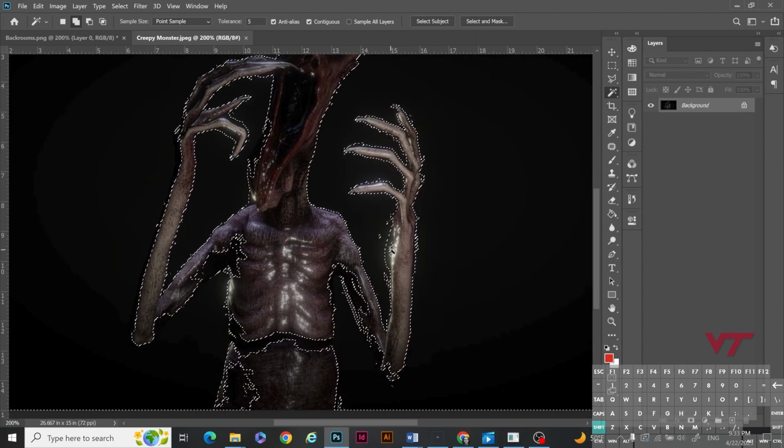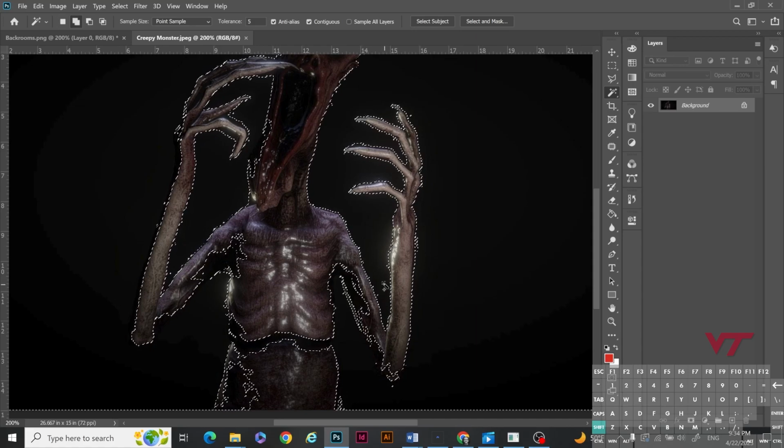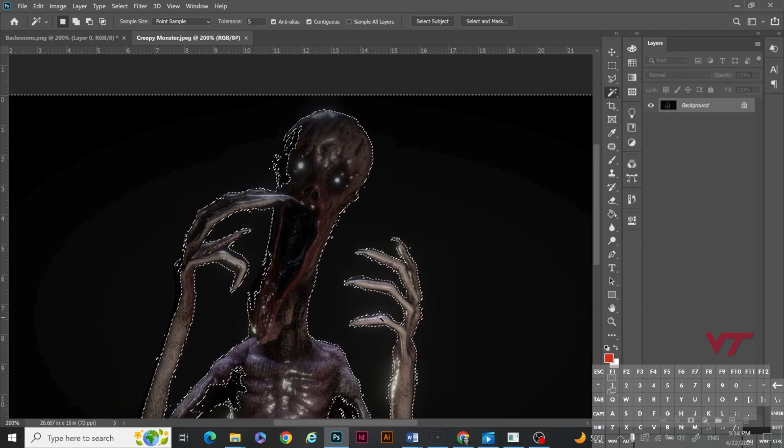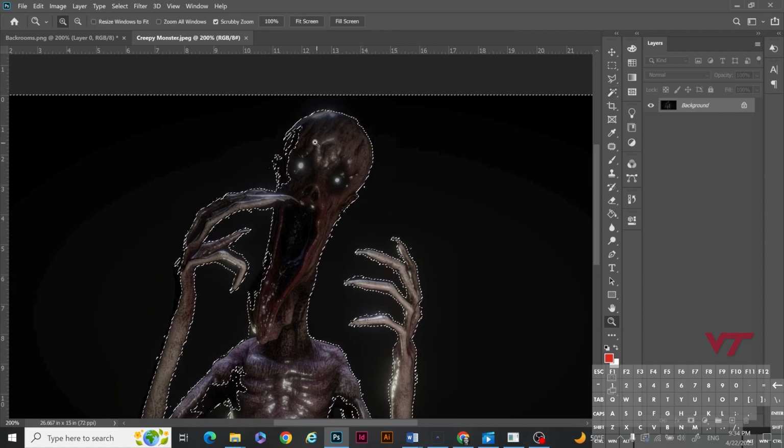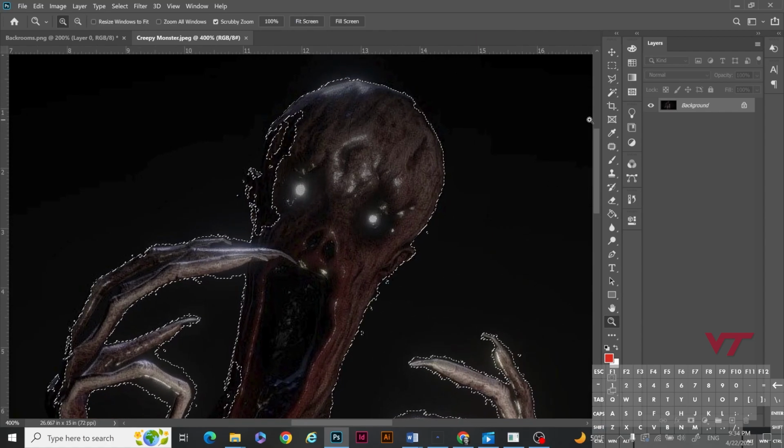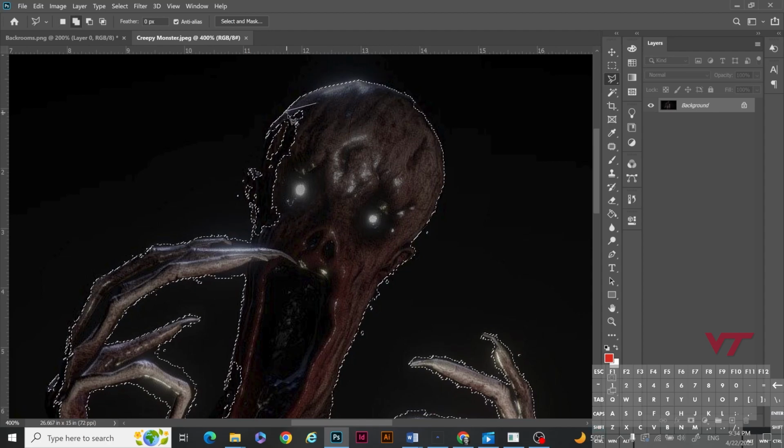I missed this part here. And I'm going to clean up my selection using the polygonal lasso tool. So here's the polygonal lasso tool. Remember, I have everything else selected other than the monster. So I want to remove, let's say I want to add this selection. I'm going to add this selection. It's part of his head. I'm going to remove this selection.